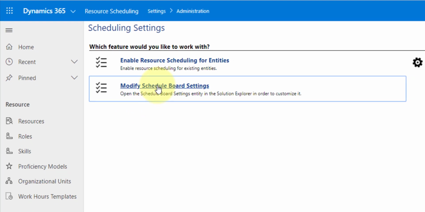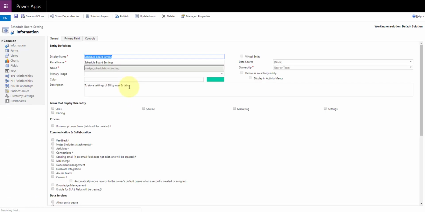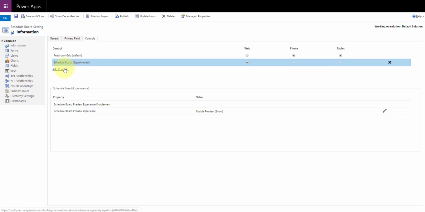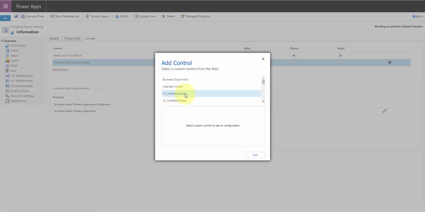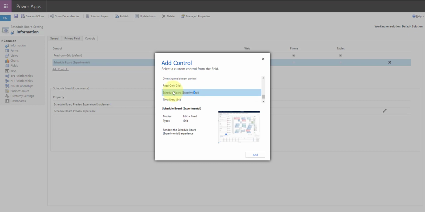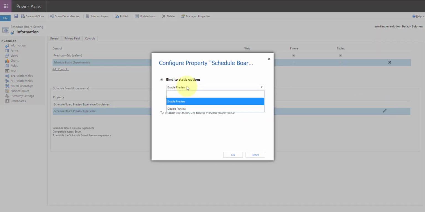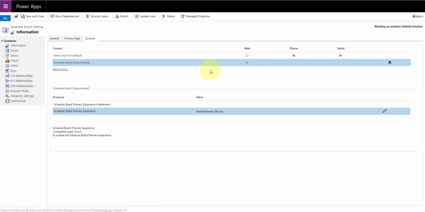Now, if I click on that, that actually opens up the schedule board settings entity, as you can see. And from here, I'm going to go ahead and click on controls. And what you can do here is add this control if it's not there yet. So you just go ahead and click add control. Then you're going to find a schedule board experimental, right? Because it's a preview, it's not ready yet. And then you click here on this little configure property icon. And you've got to make sure that that's set to enable preview. Right, once that's done, you just want to go ahead and save that. And then you want to make sure that you publish that as well.